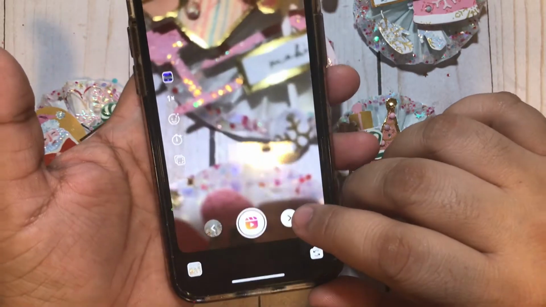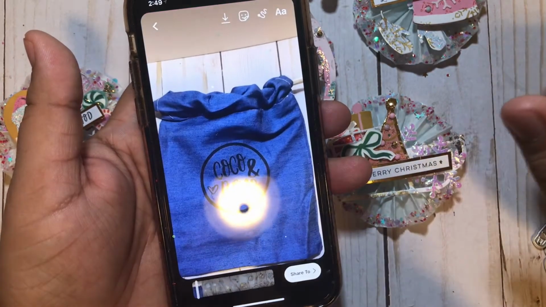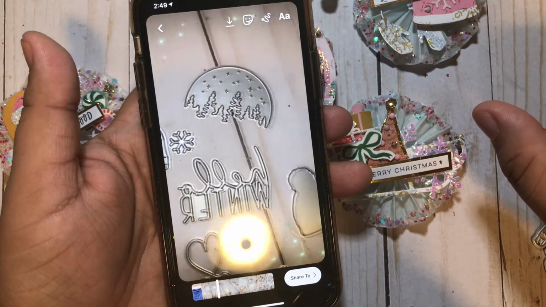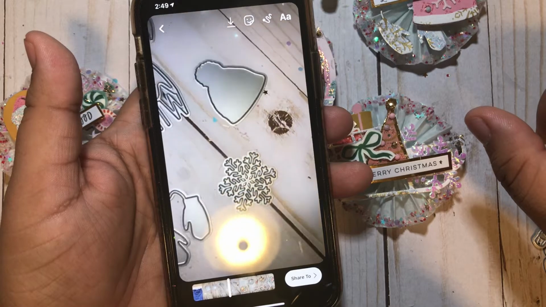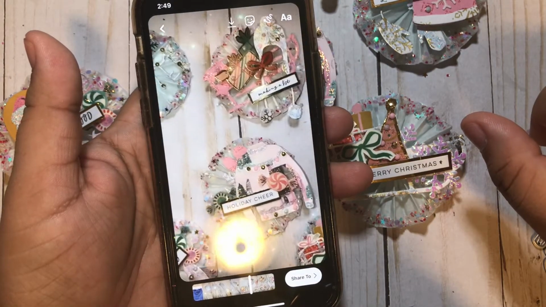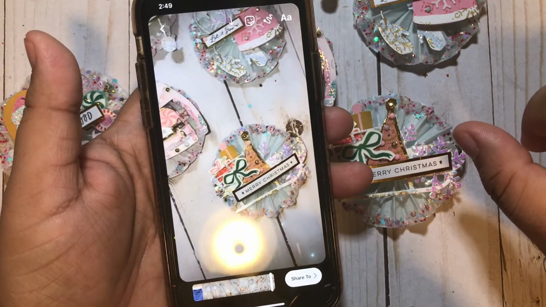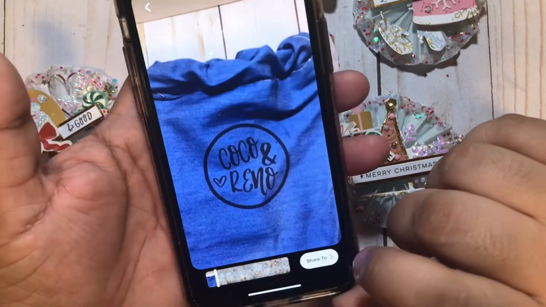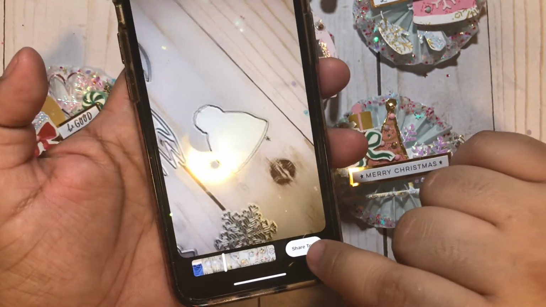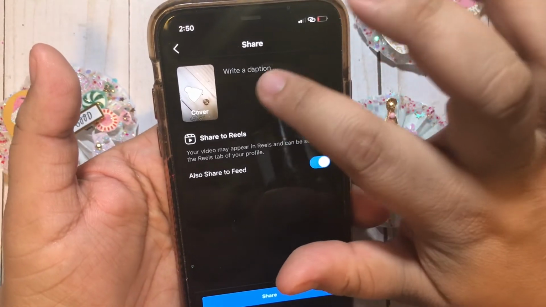And I'm going to preview my video, guys. So to preview it, you're going to hit the forward. So I'm happy with that. I'm happy with how that looks. So I'm going to hit share to. And this is where you're going to share it. So you can write a caption.